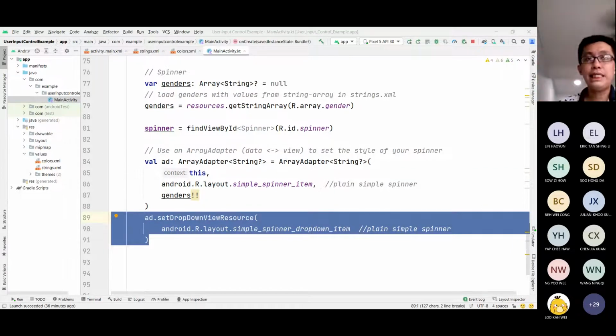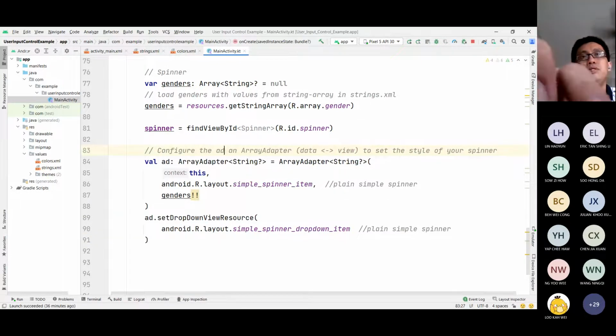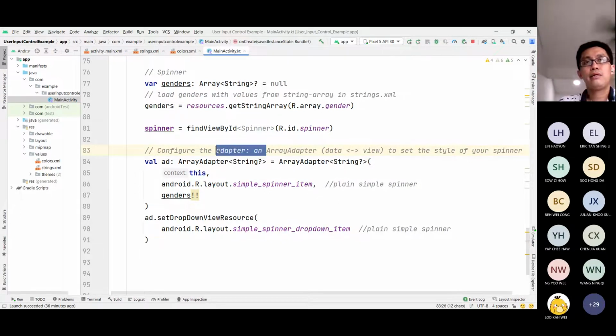This is for spinner. Spinner, always remember you have to do these two steps. This is to set the adapter. Configure the adapter, right? Configure the adapter, the array adapter. Then after that, we want to assign the adapter to the spinner.